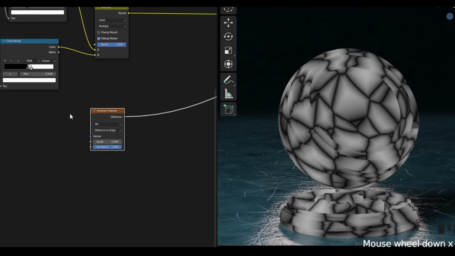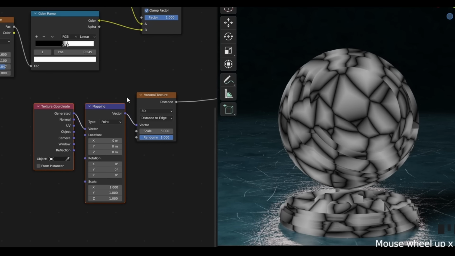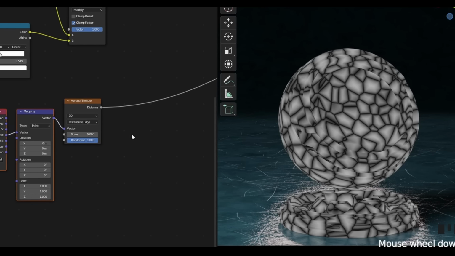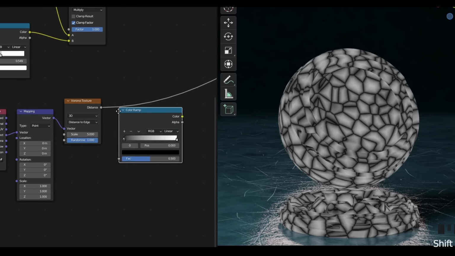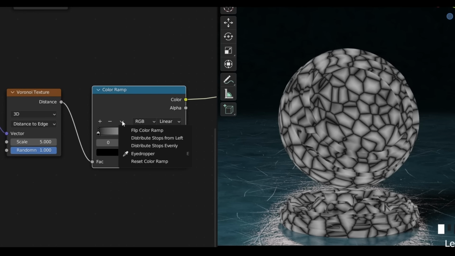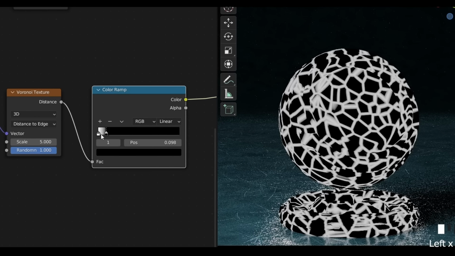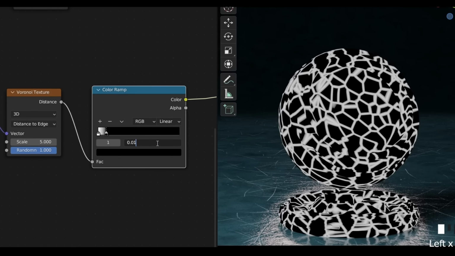I'm also going to add some mapping nodes to the vector, which will help us in a moment. The shortcut to add these is Ctrl-T. Use the object slot, which gives us a few more cracks to play with. In this case, I want our cracks to be white to mix back into our edgewear later. So create a color ramp, flip the colors, and drag the black value back down really low, something around 0.01.